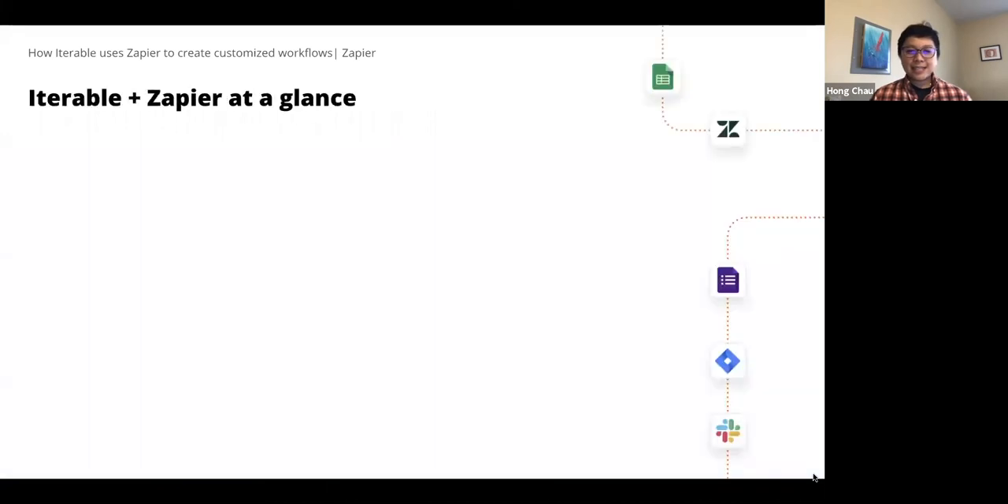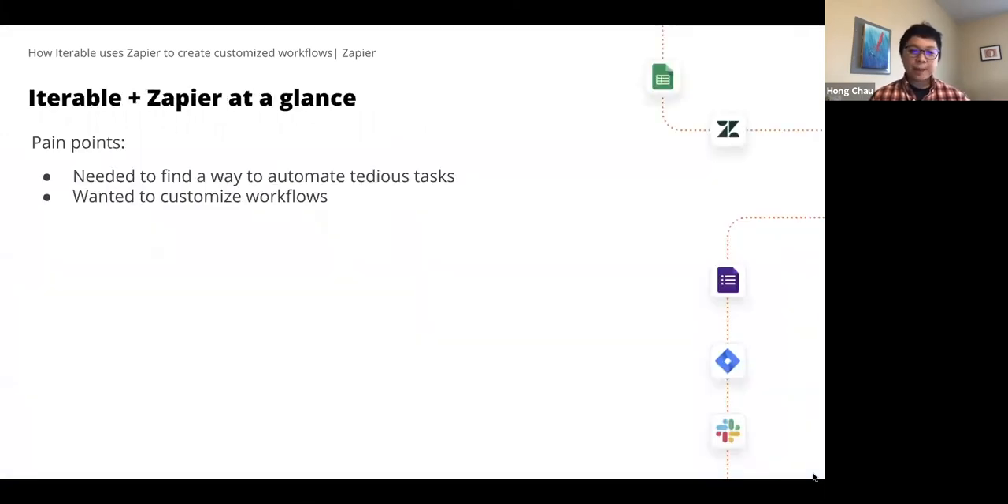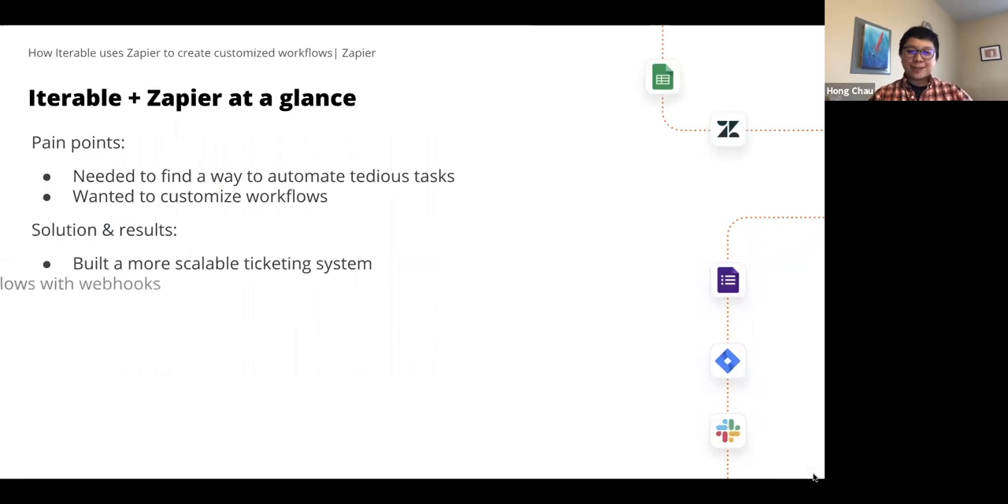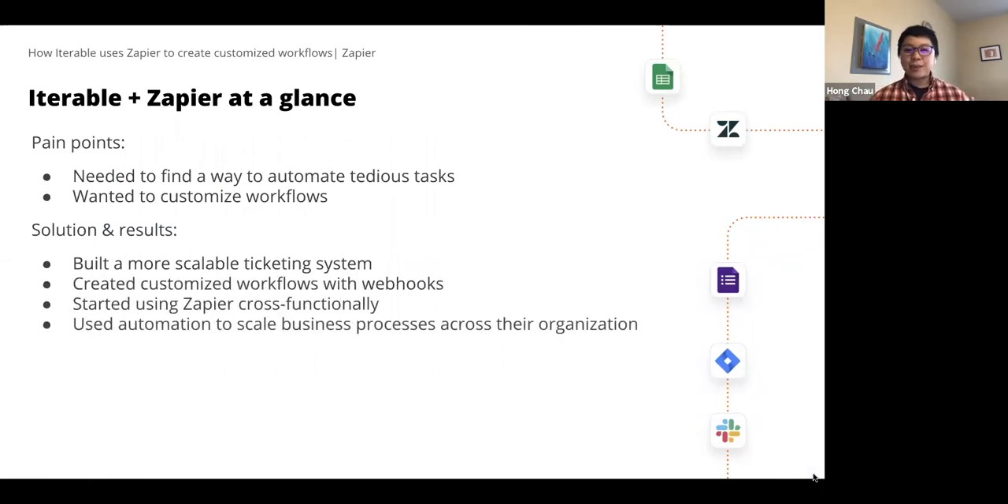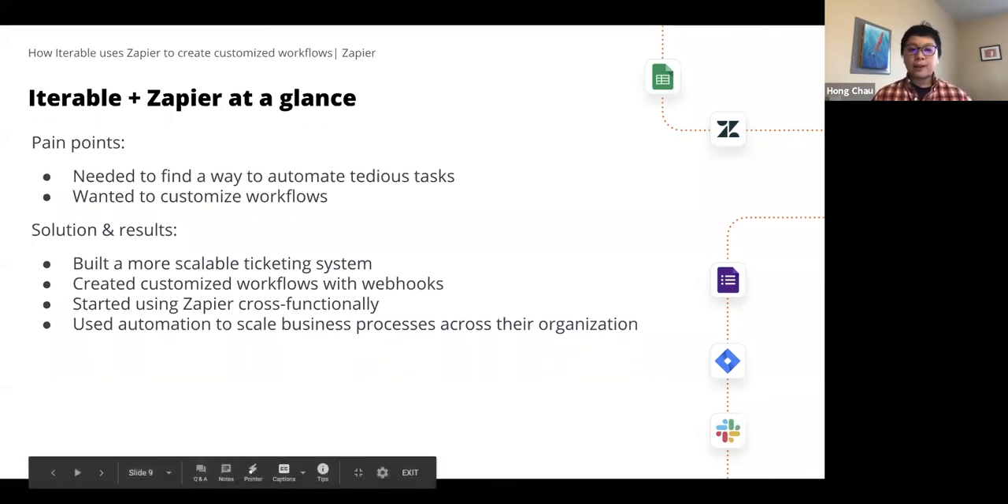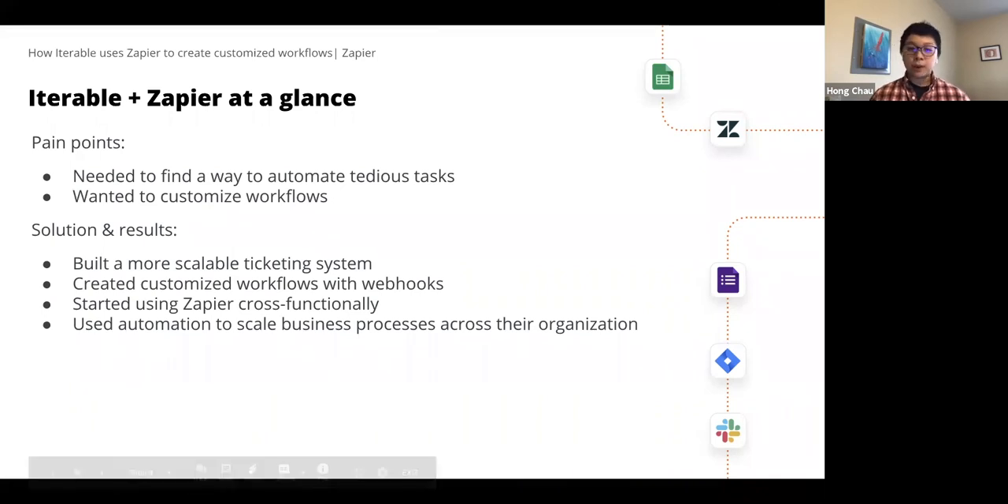Next slide, please. Just to do a quick recap of what we talked about today with Nate before we get into the questions, Iterable needed to find a way to automate tedious tasks within their organization. So they decided to use Zapier to create custom workflows and build a more scalable ticketing system, which reduced employee time and streamlined their communication channels. By automating their efforts, they were able to scale these processes and create more visibility across the entire organization.